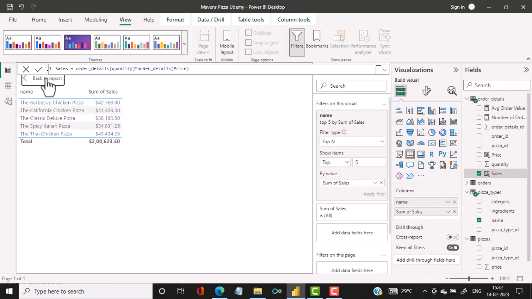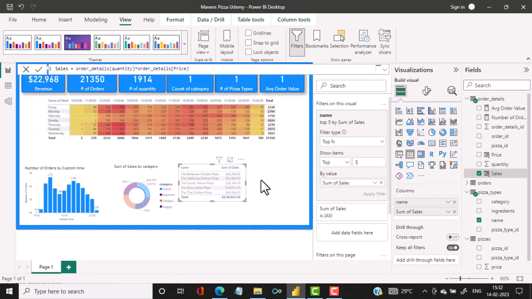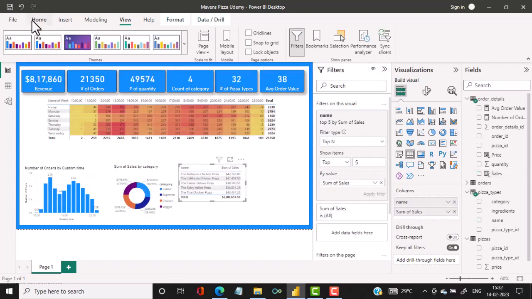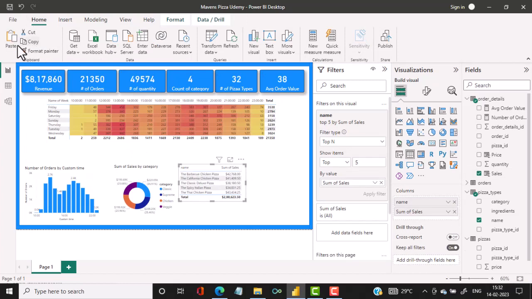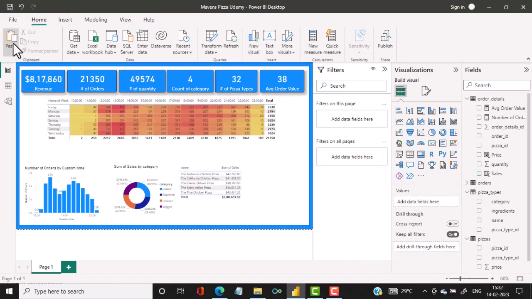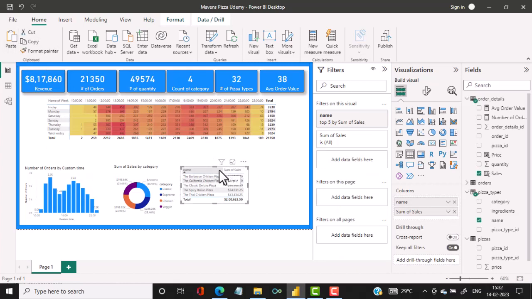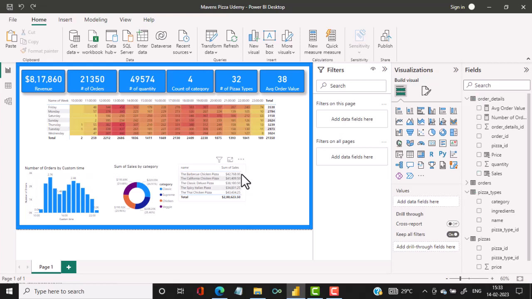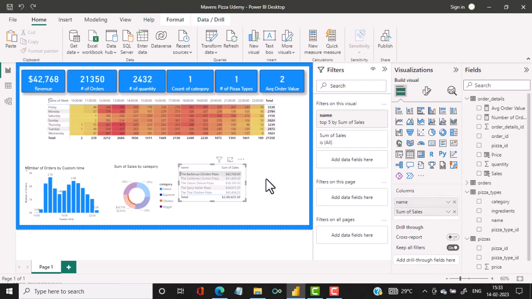Okay, I go back to report, and same way I want the bottom 5 also. So what I'll do, I'll create a copy of this. So I click on home, copy, and then I paste it here, and I move it to the side, whatever is my data.